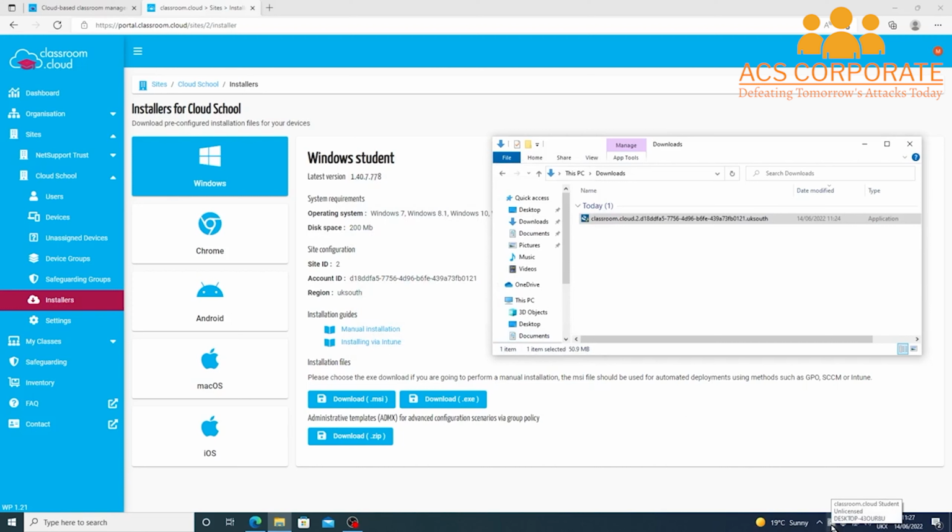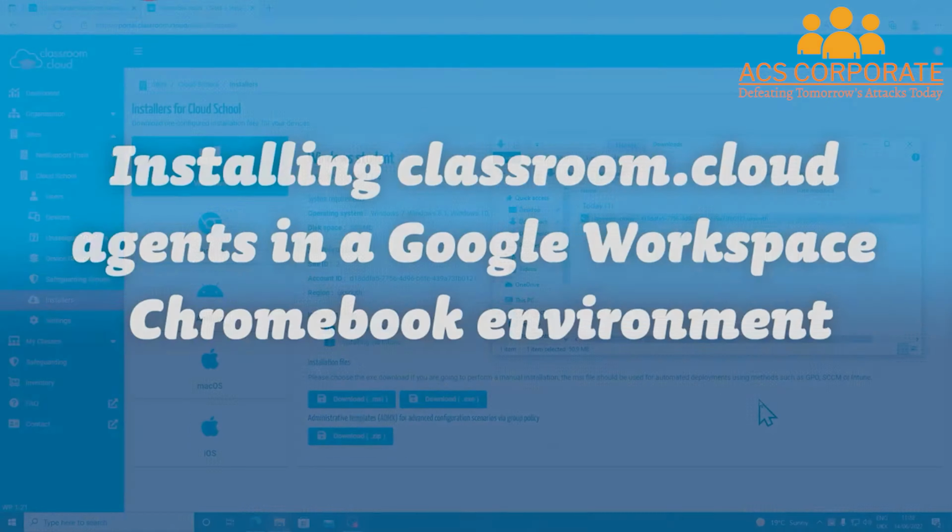And once that's done, as you can see hovering in the bottom right hand corner, you can now see the Classroom.Cloud is installed in your system tray in the bottom right hand corner. So that is how you install your Classroom.Cloud student setup on your devices in a Windows environment.